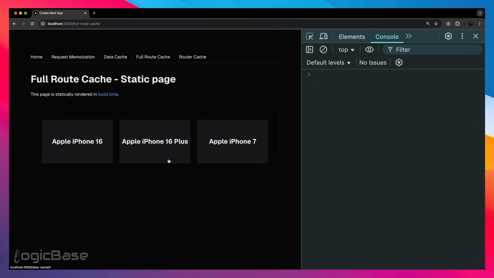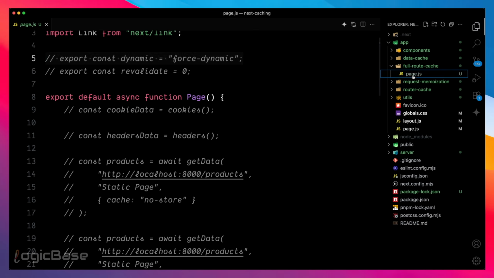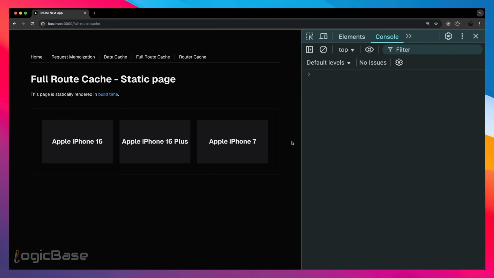Let's now take a look at our example. If we dive into the code, inside the full route cache folder, you will find a simple page with a few lines commented. I will explain those in a bit. On this page, I have made a simple fetch request without passing any options. That means this page will be fully statically generated, and we can already see that happening here. On this page, I am displaying 3 Apple products fetched from our product database, and it clearly says this page is statically rendered at build time.